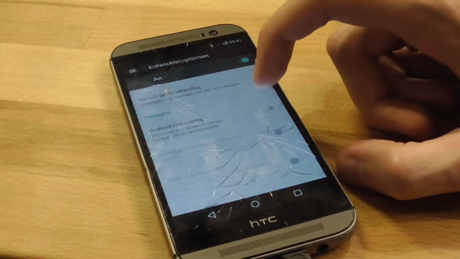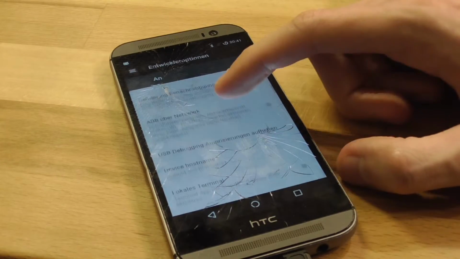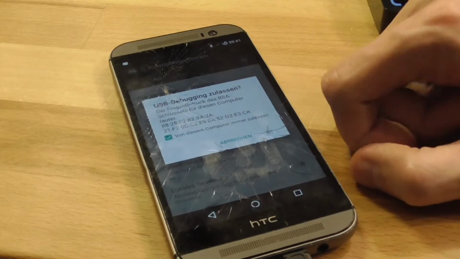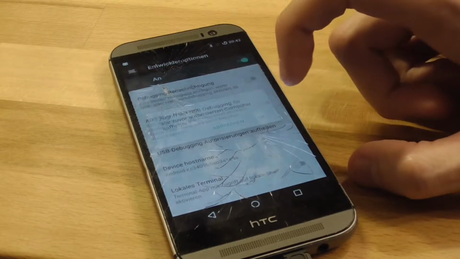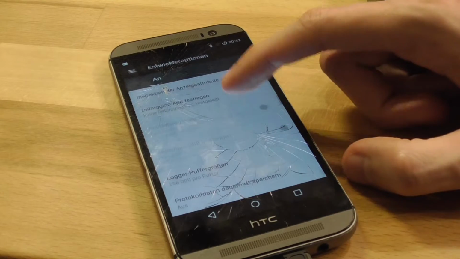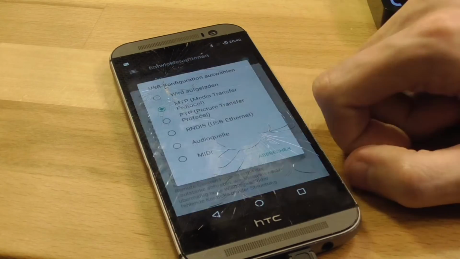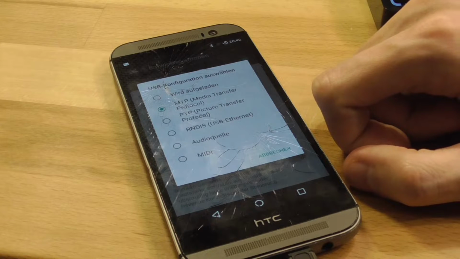So easy in this. Android debugging, let's also check that. USB debugging, yes, always do that from my PC. No, don't stop it. Just looking for this one setting. Oh yeah, there we go. Media transfer protocol.